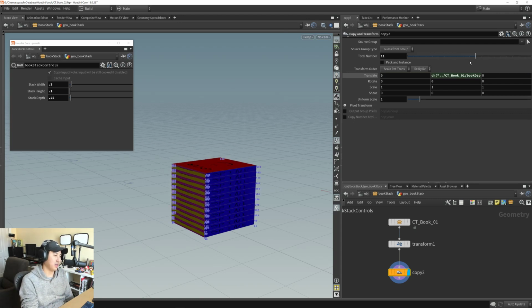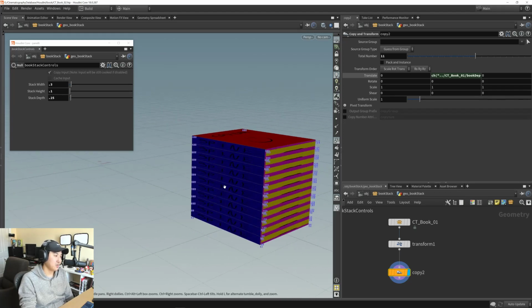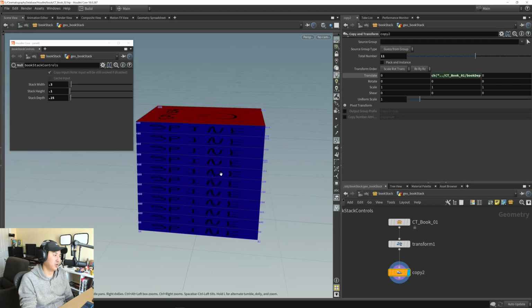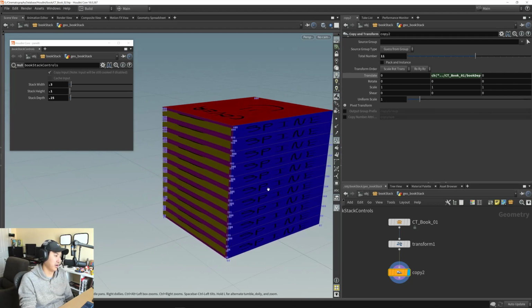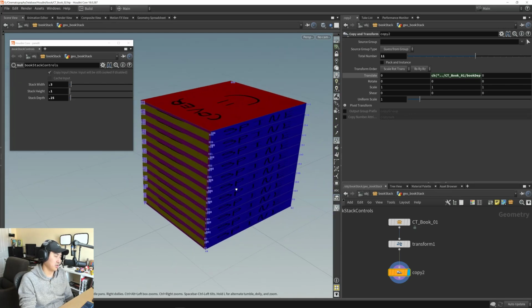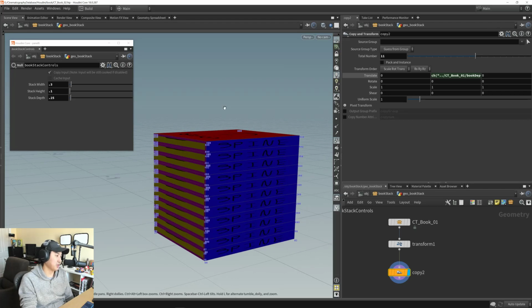So there's a crappy pile of books. It's not good, man. It's not very good. We could do this and then start randomizing it from here. There's all sorts of different ways of doing that. But we just lose control of absolute height. If I start varying these, we just lose control of how tall it's going to get.